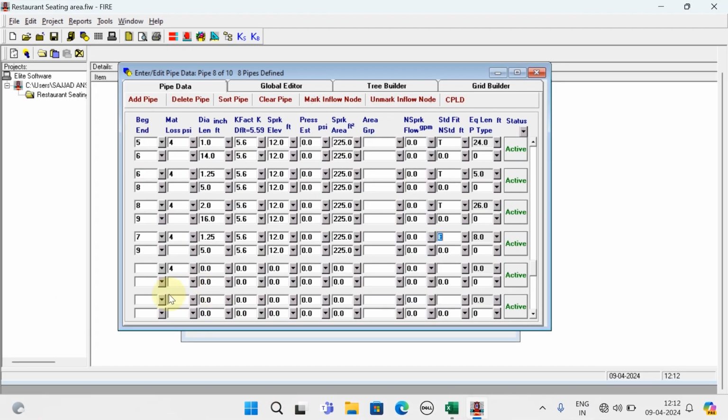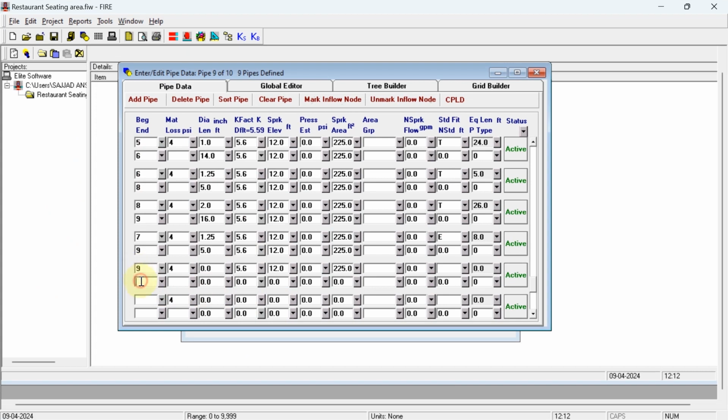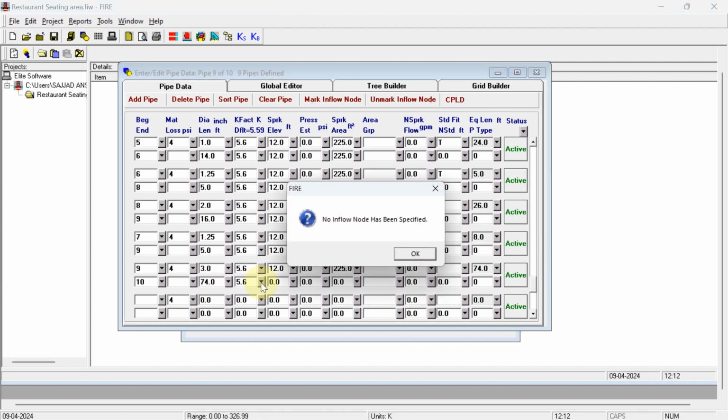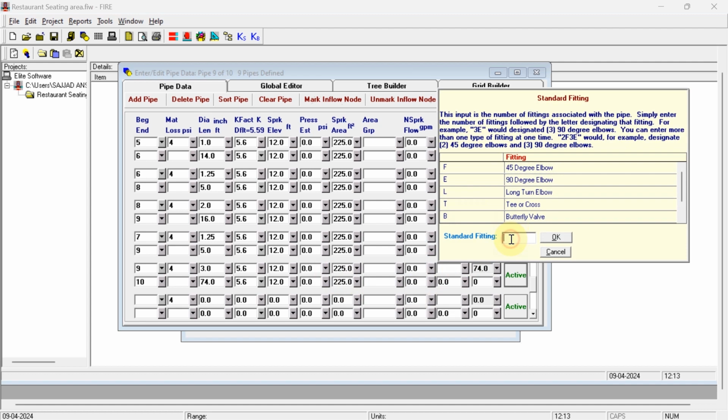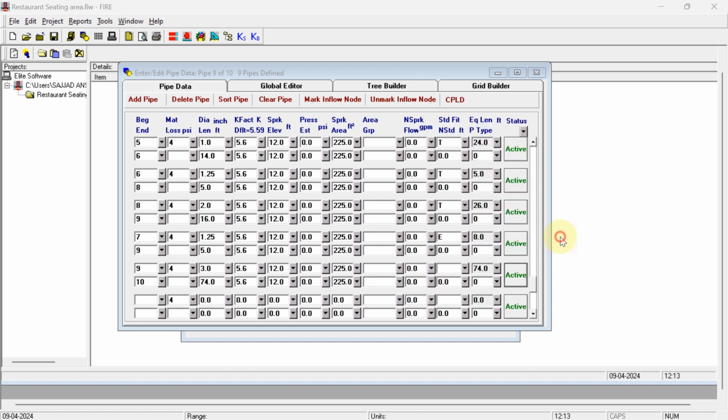So I am writing here 9 to 10 path, diameter 3 inch, 74 total pipe length, K factor is similar. Now you have to write down the elevation, what you want, elevation write down 12 feet, sprinkler coverage area and 1 T fitting, 1 elbow. So enter E and T in standard fitting, okay.